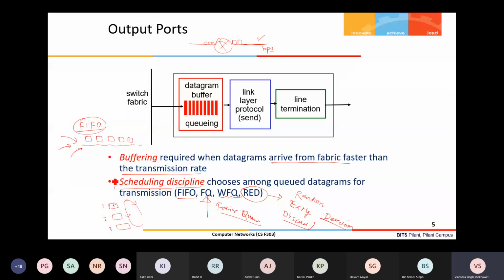So ultimately what we need to take from here is that for scheduling the packets on the link, the queuing algorithms are implemented in the routers, and some of the popular algorithms are FIFO, FQ, weighted fair queuing, random early discard, and so on.